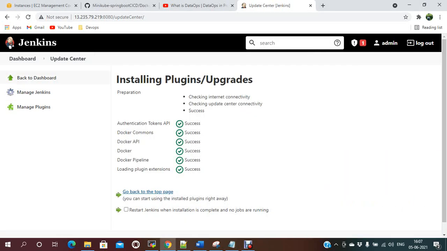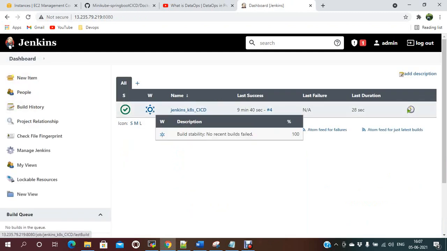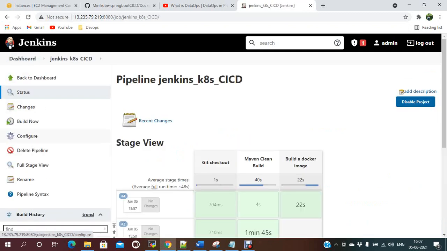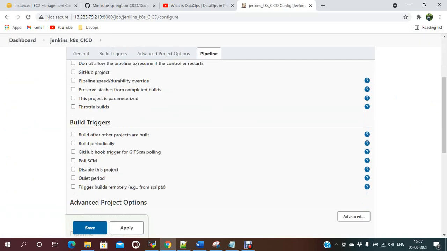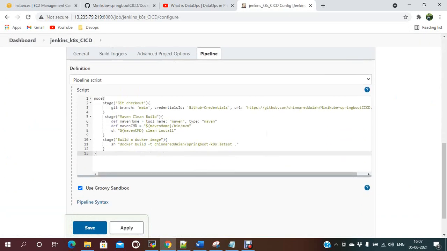Now let me add another stage. Go to my job. Configure, and in this configure, the next stage is like push Docker image to Docker Hub.